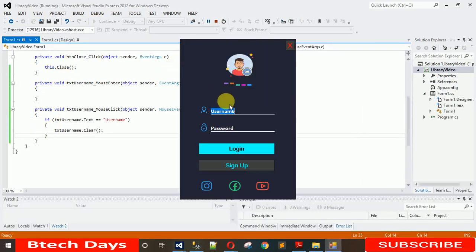And you will find that when I click on this, this text box is empty. When I write something and when I again click on this, we still have the text. How is this going on? Because I'm checking that if textbox username dot text is equal to username, then only when I click this, the text box needs to be cleared. Let me just write username, and when I click on this and when I again click on this, it will be empty. So in this way this is working.